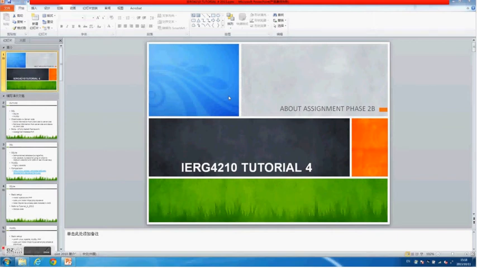The tutorial topic is about assignment phase 2B, and for the entire assignment you're going to finish a web project which will take care of the client side and the server side, as well as the security of the server side. Now on assignment phase 1 you have already taken care of the client side.